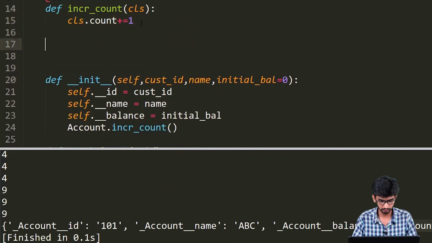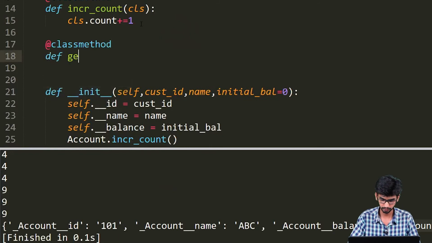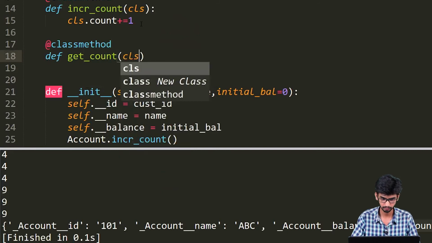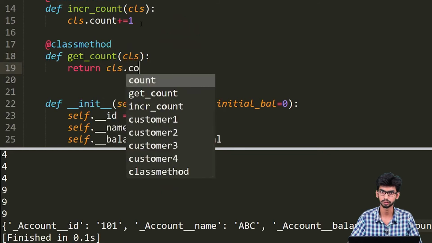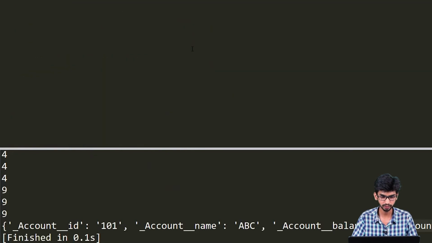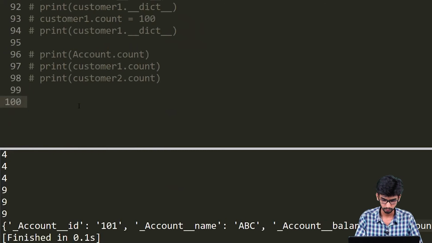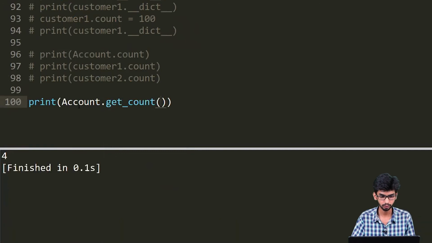So I'm saying @classmethod, definition of get_count, cls, and this will just return me the current value of count. So cls.count. Okay, so how will you access this method? You will access these methods using your class name. So if I want to get the value of count, I'll say Account.get_count. Now it will show me 4.